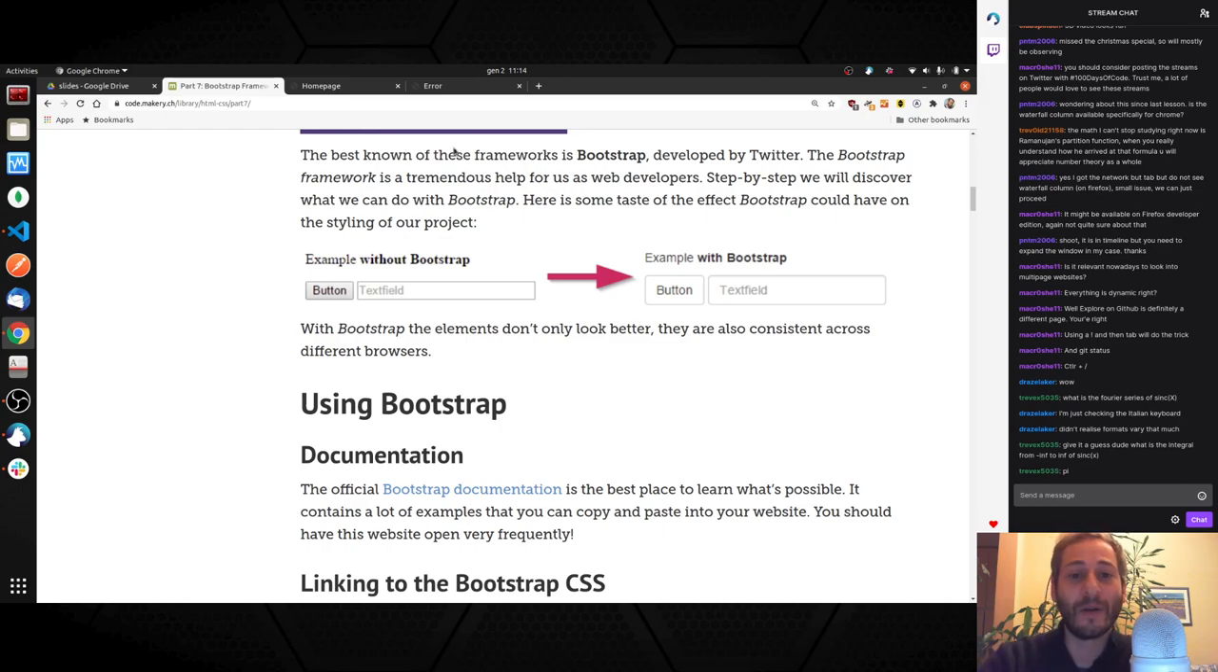The best known of these frameworks is Bootstrap, developed by Twitter. The Bootstrap framework is a tremendous help for us as web developers. Step by step, we will discover what we can do with Bootstrap. Here is some taste of the effect Bootstrap could have on the styling of our project.